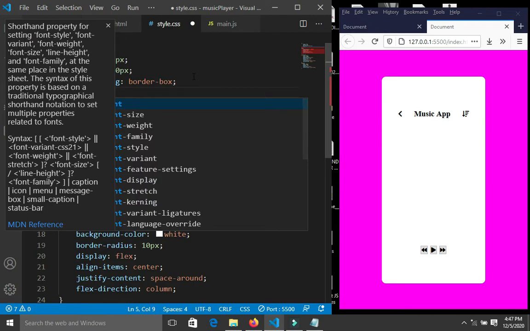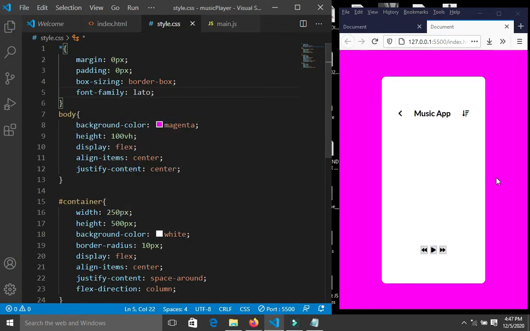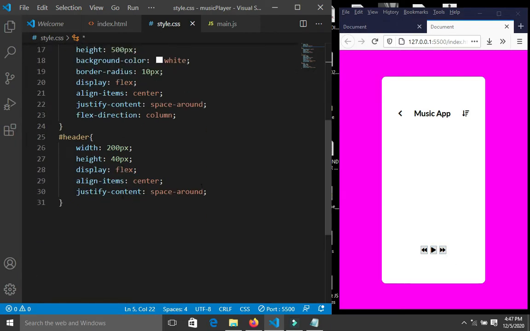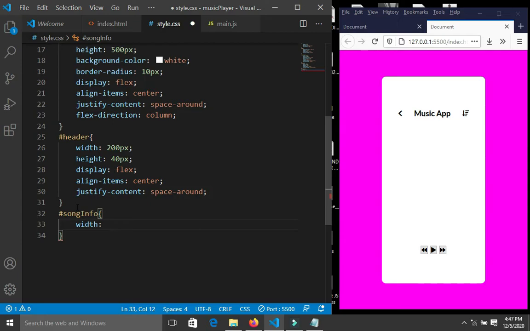Perfect now. So let's go and style our controls. We need to style the controls. Okay, we also need to style. So let's start with the song info. Let's do it one at a time. Song info that contains the information of our song. Let's give it a width of 200 pixels, a height of 300 pixels, a border of 2px solid black.